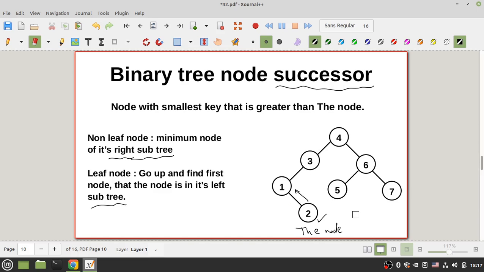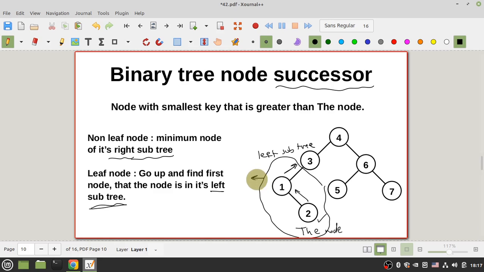So another time go up. Is node 2 in left subtree of node 3? Yes, 2 is in left subtree. Here is left subtree of node 3. Okay, so 3 is successor of node 2. Okay, 3 is successor of node 2.